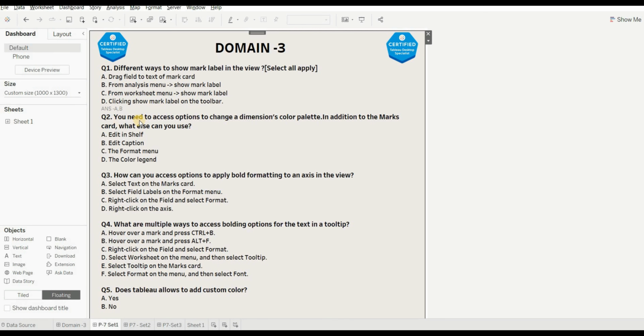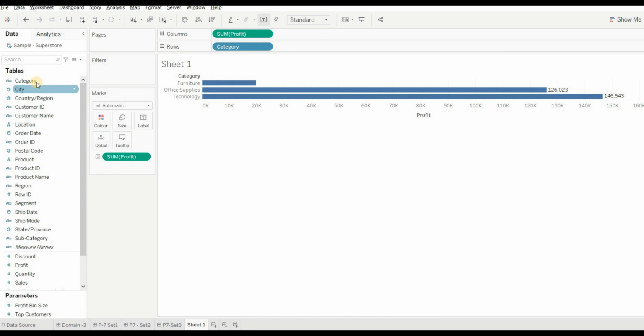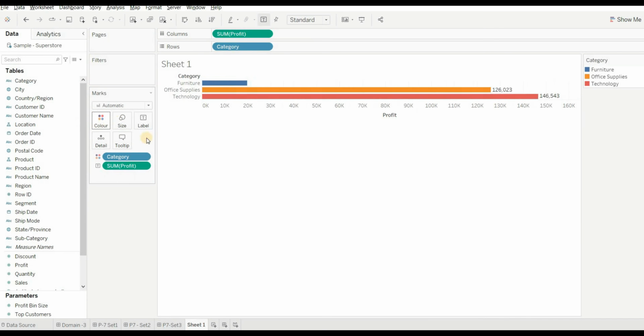Next question is, you need to access an option to change a dimension's color palette. In addition to the marks card, what else can you use? Options are edit in shelf, edit caption, the format menu, the color legend. Okay, let's drag category into the colors.